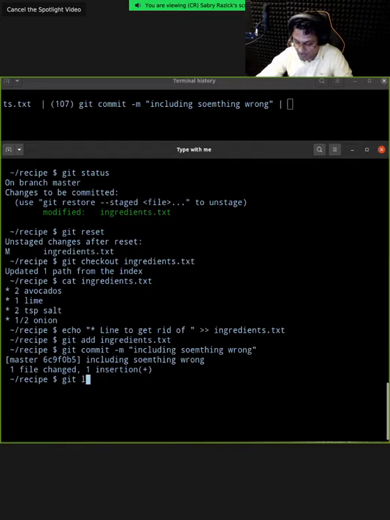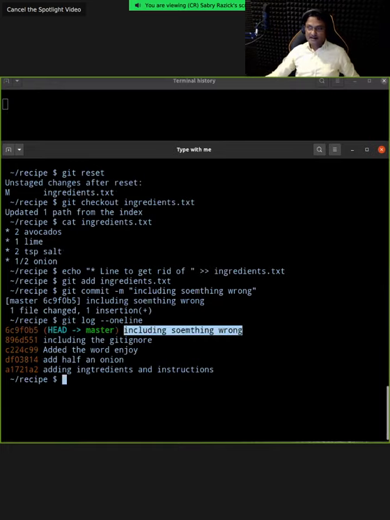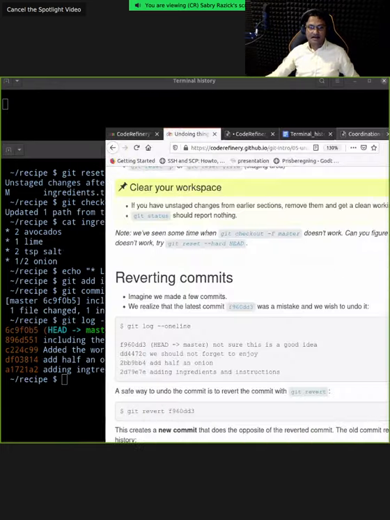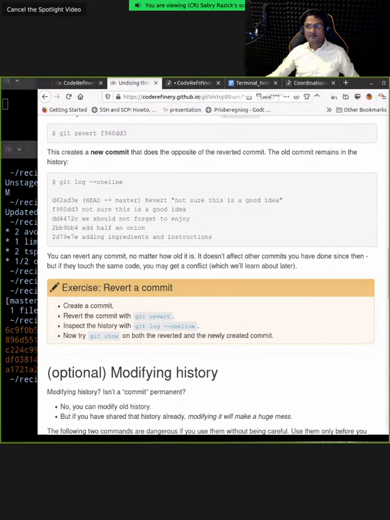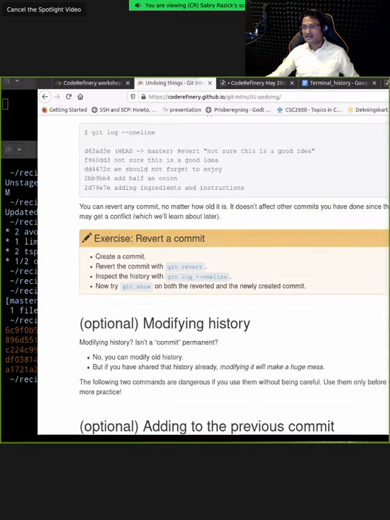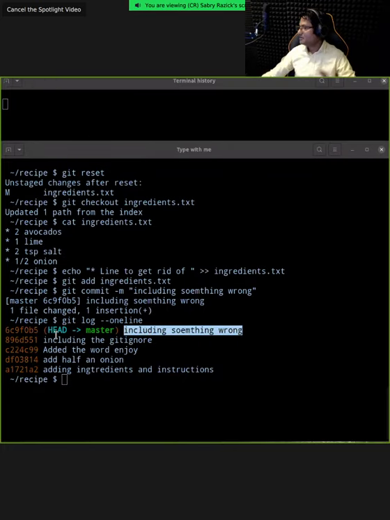Git log --oneline. Okay. So then I have this line to be removed. In this material, there are options given to do this. For example, you could do something like git reset --hard to an earlier commit and get that version. I'm not going to do that part. Instead, I'm going to do something called a git revert.